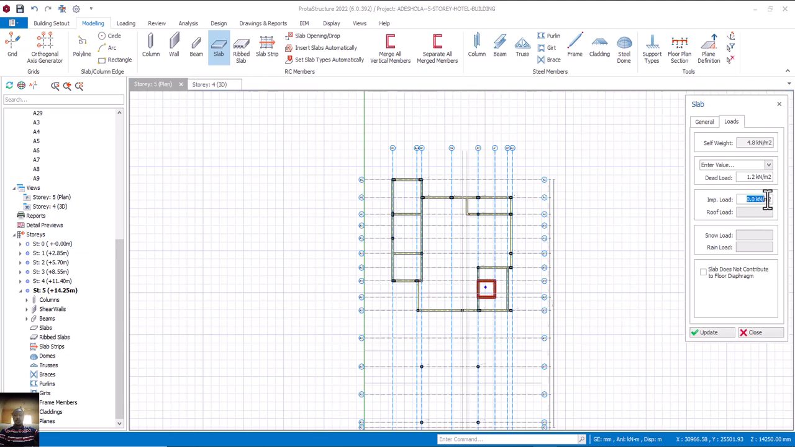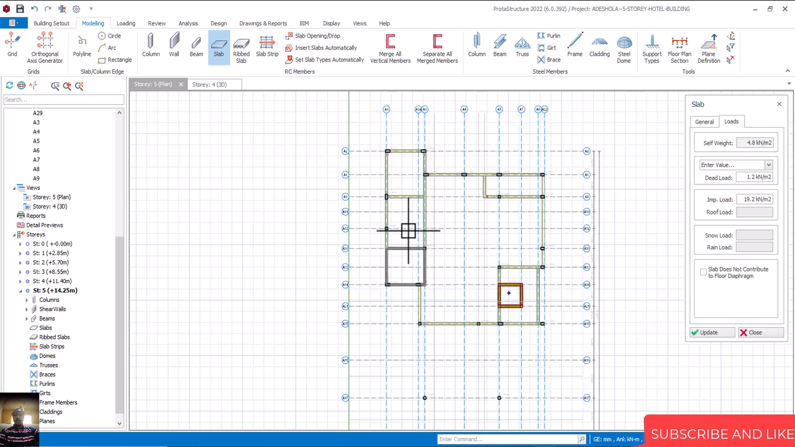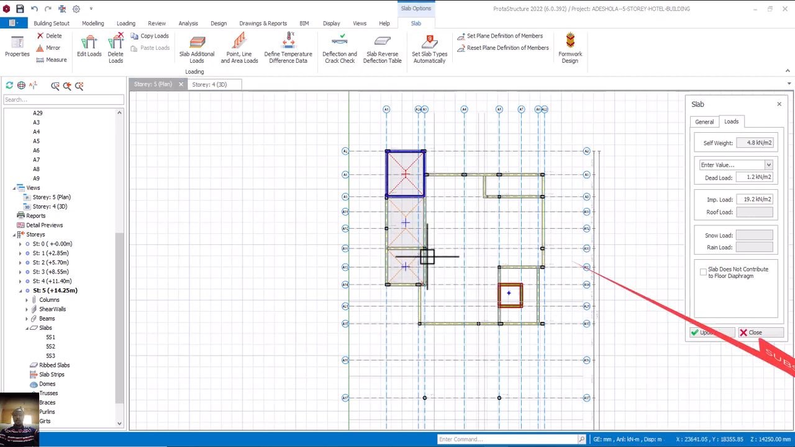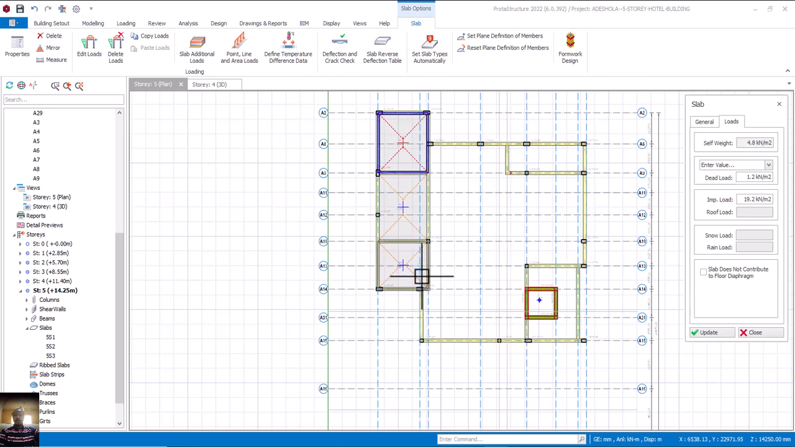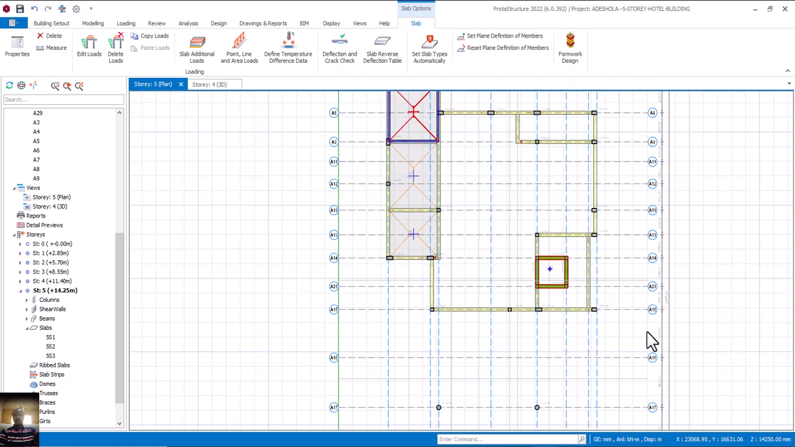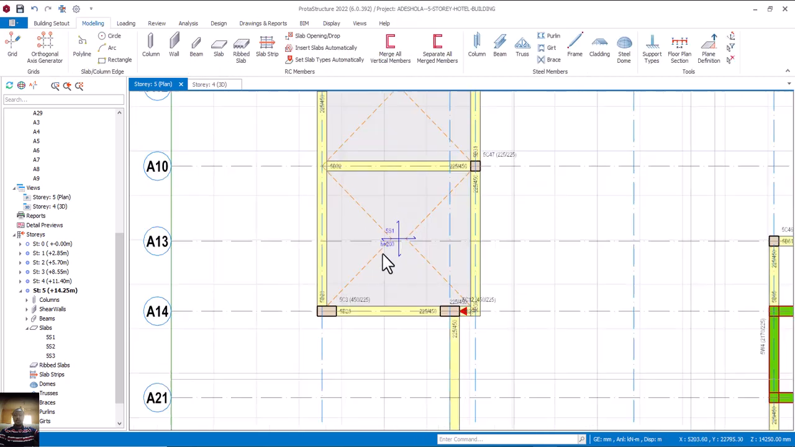So here now I'm going to put 19.2 kilonewton per meter square. I'll now come to this place and insert. I believe we got that. Now it has been loaded. We have loaded this. So let's now see. Let me close this.